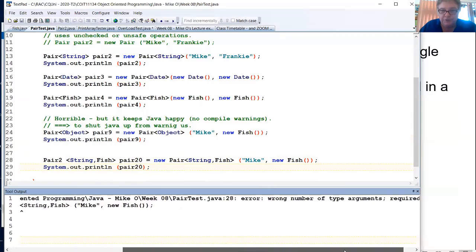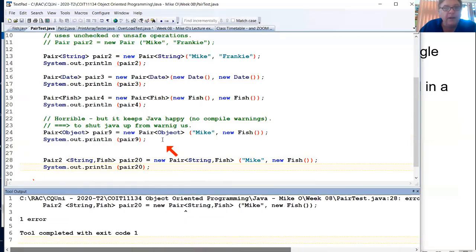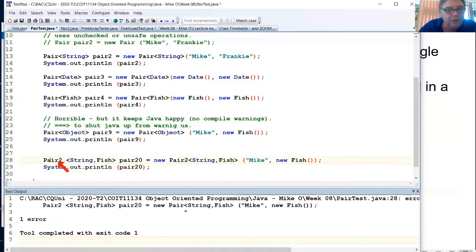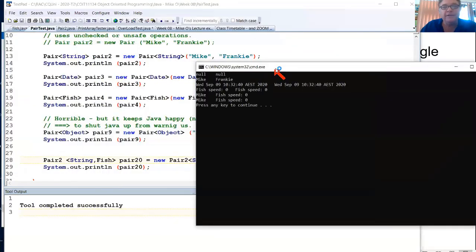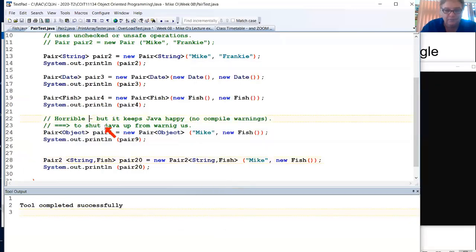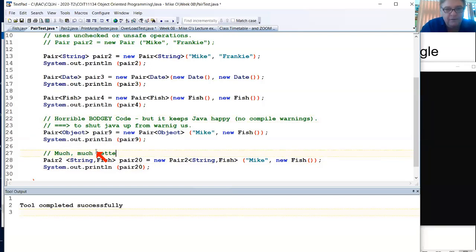String fish. New pair two, sorry, pair two. There we go, so everything's working great here. Horrible, bodgy code. Bodgy. And this is a much nicer way to do it. Much better.